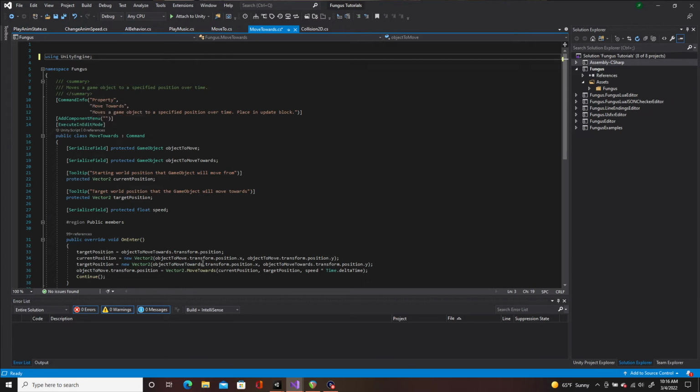Move towards is what it's called because we are using the vector2.moveTowards command down here, and it moves a game object to a specified position over time. Place an update block, so you can update the position every frame so that it follows something wherever it goes. This is a helpful command. You can use it for enemies or anything that the player can control the movement of.